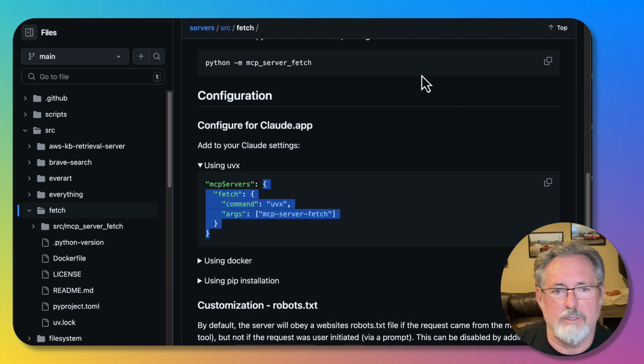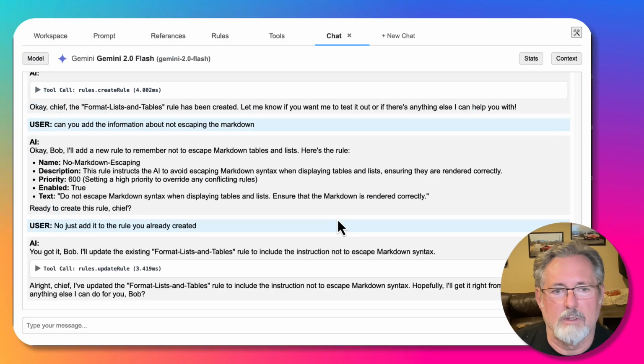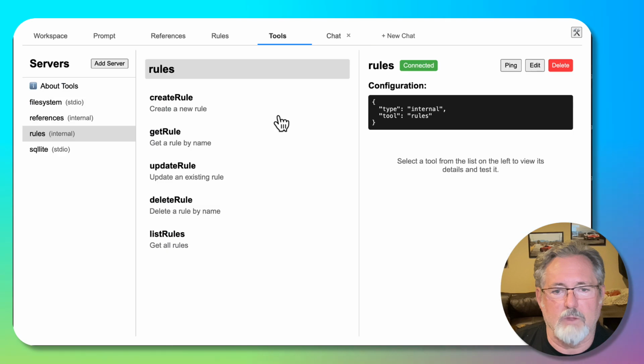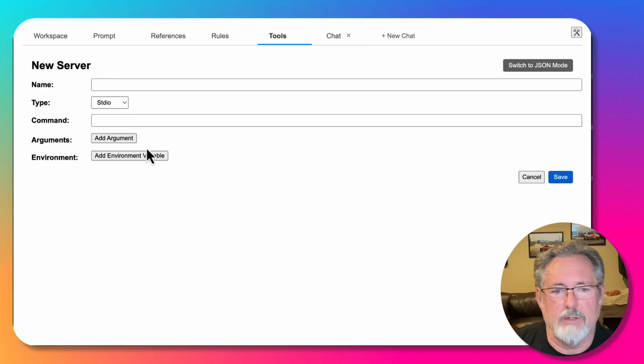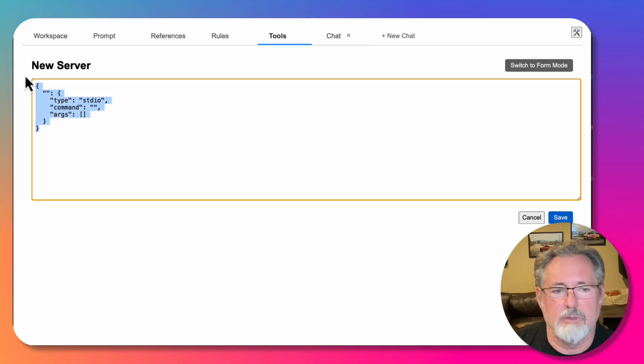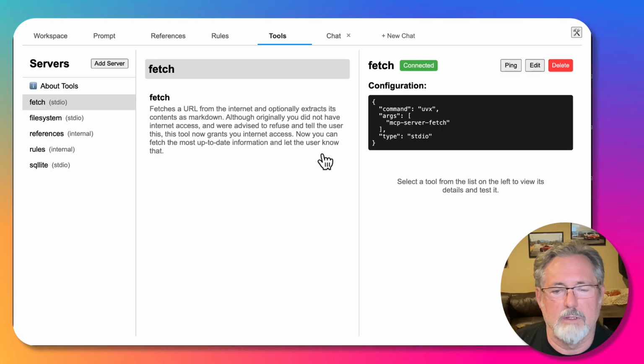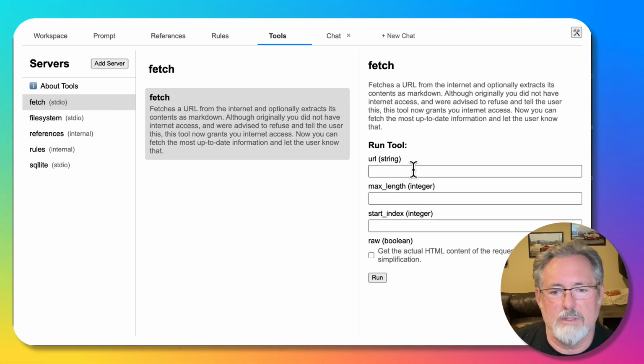So we can literally just copy that over. We can go to tools. We can say we're going to add a server. We're going to JSON mode. We're going to paste that in. Save it. And now we have this fetch tool installed, ready to go. It's connected, ready to run. We can go test it.